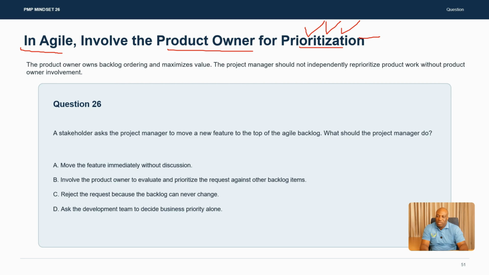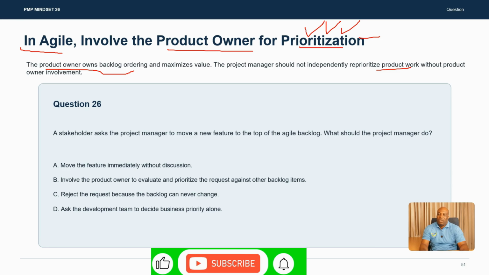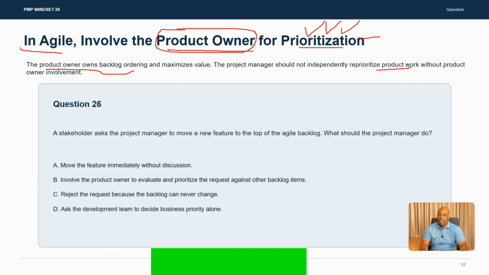Product owner owns backlog ordering and also maximizing value. Remember, Agile is value driven. So maximization of value must come from the product owner, not anyone else. The project manager should not independently reprioritize product work without the product owner. So as a mindset, always make sure that the product owner is owning the backlog. And if the product owner is not understanding, it is your responsibility as a project manager to educate them to appreciate the benefits of doing that.